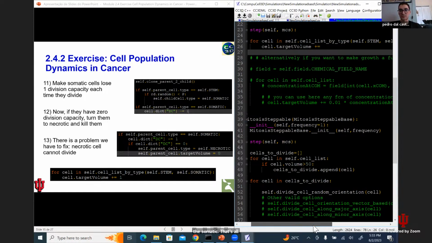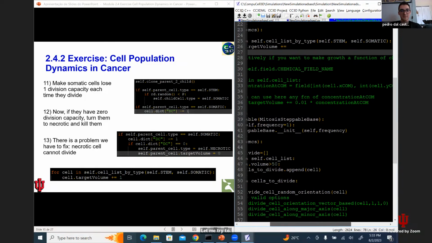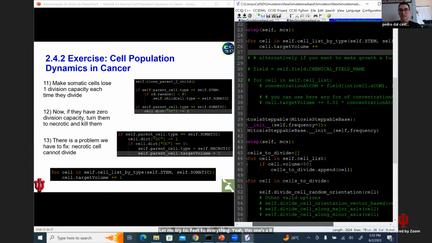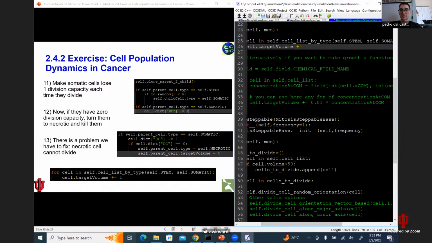Let me try to fit everything. Yeah, this one's a bit awkward. But for cell in cell list by type, stem and somatic, you update the volume by, I don't know, 1, could be less, I don't know. Are you guys following or not?